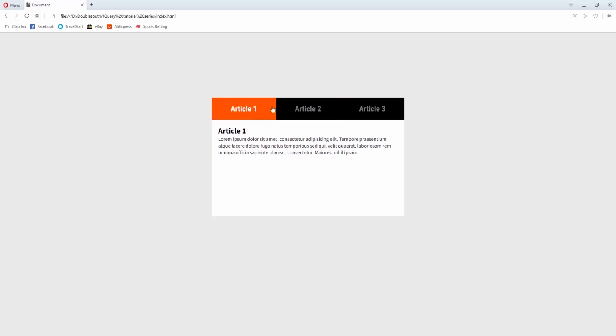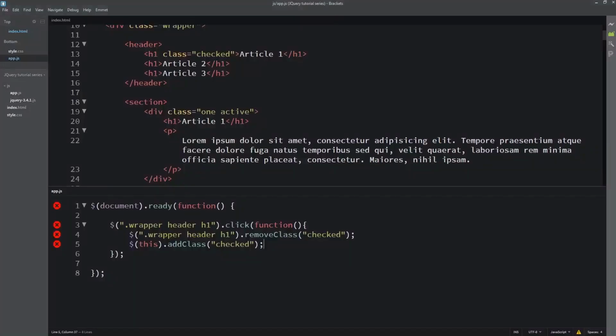But now we need to find a way that when we click on article 3, it will change the content here to article 3 content. We'll notice that they are inside one place here, but they need to come outside. So what we'll do is go back to this our HTML, back to the H1 for the header here.